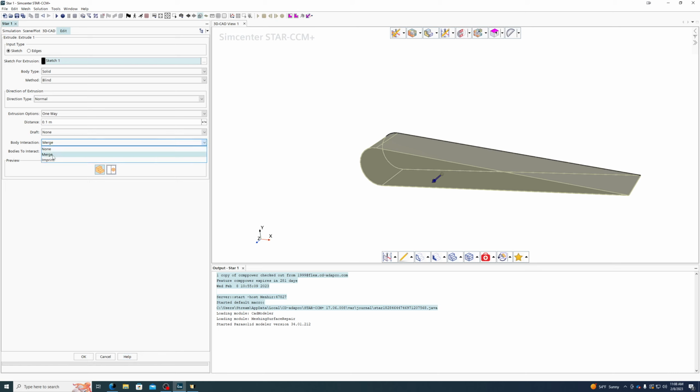There is one type of option you want to pay attention to. If it says merge, imprint, or none anywhere, merge is going to take, if this touches any other solid, all of them and make them one solid piece. None is going to say, I don't care if this touches another solid or not. This is going to remain its own thing. And imprint is going to say, okay, if this touches another solid, I'm not going to make them part of the same thing. I'm not going to merge them together, but I'm going to draw a line where these two solids touch.